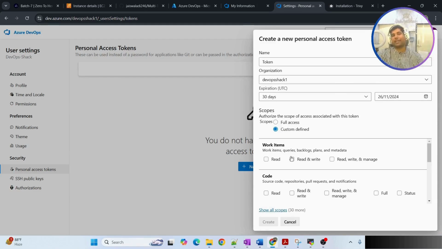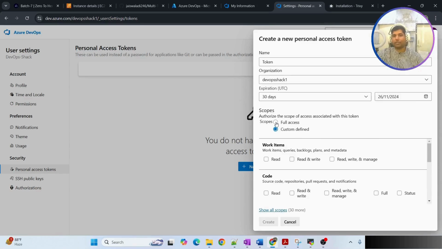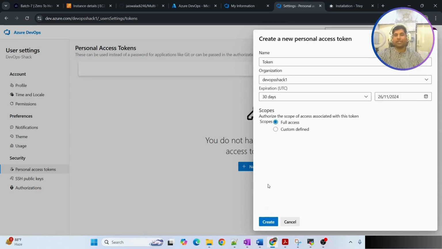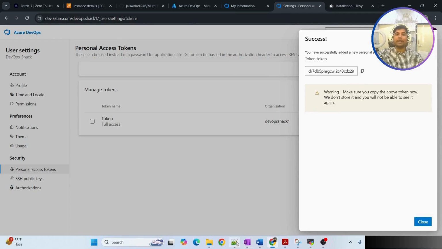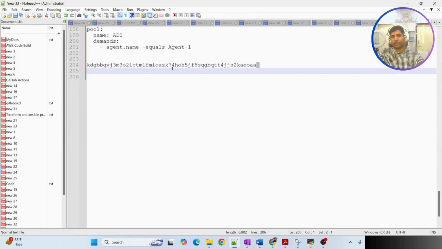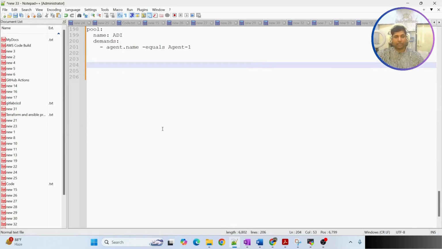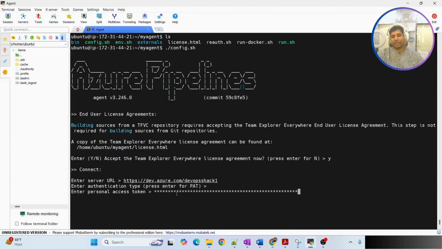Now, we can have multiple tokens with different levels of permissions. You can see here what kind of permission you want to give to tokens. For now I'm just going with full access, because we are going to use the same token everywhere. So click on create and make sure to copy this token and save it somewhere, because this token won't be visible afterwards. So I will just save it on my machine. And once you have saved it, we can go back to the VM and paste the token here, click enter.